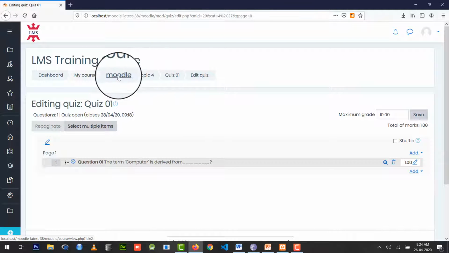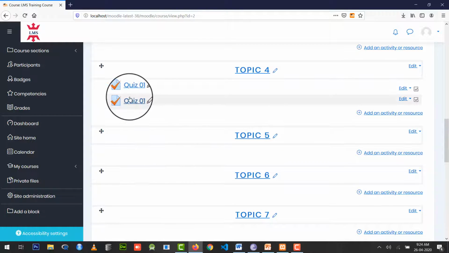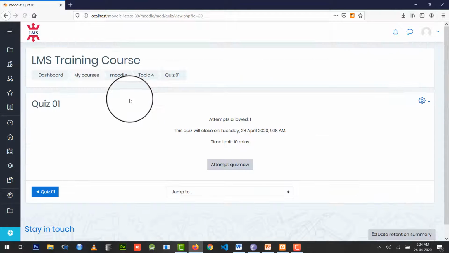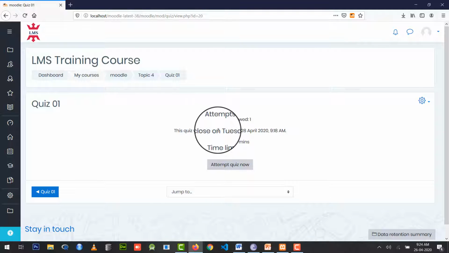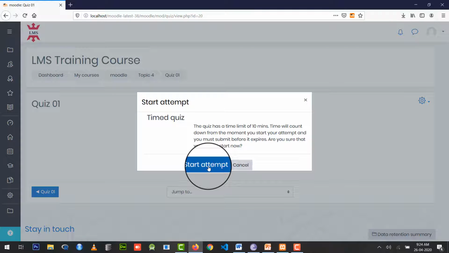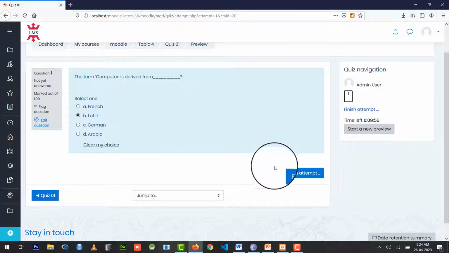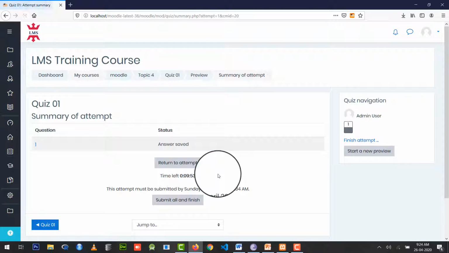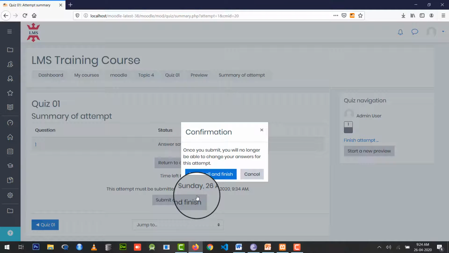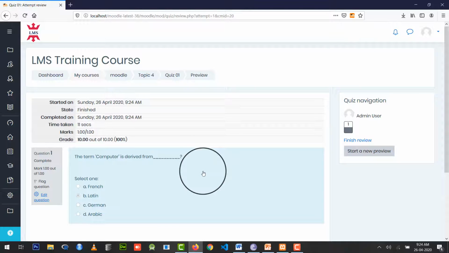From the front end, we go to the course and try to attempt quiz number 1. And this is basically the option. This quiz is closed on Tuesday. Attempts allowed. Attempt quiz now. Click on start attempt. And click on finish attempt. This is all for the quiz activity. Basically, this is only one question. How we can add a bulk of questions, or how we can create a question bank, we will cover in a later topic.